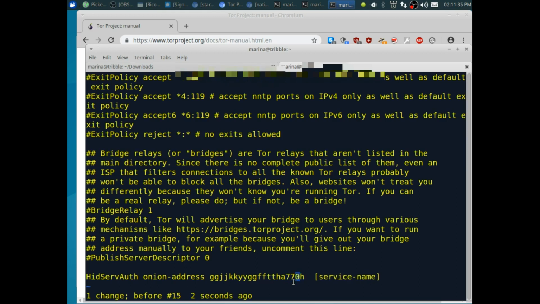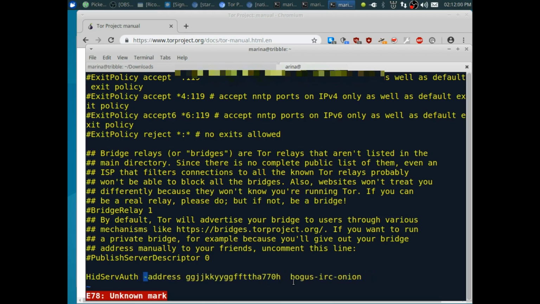This is obviously bogus because I just typed it from my keyboard, but you will have been given your authentication cookie. Then you want to set up a service name. That's not really important, so you can put whatever you want. I'm putting it as bogus IRC onion, and then you'll put in the address of your server, and that will have been given to you by your administrator, and it'll look something like this.